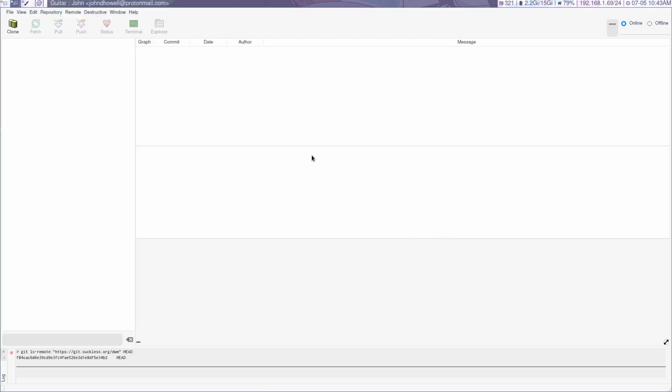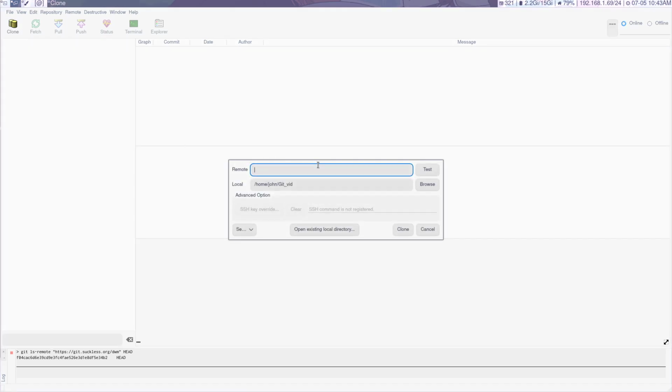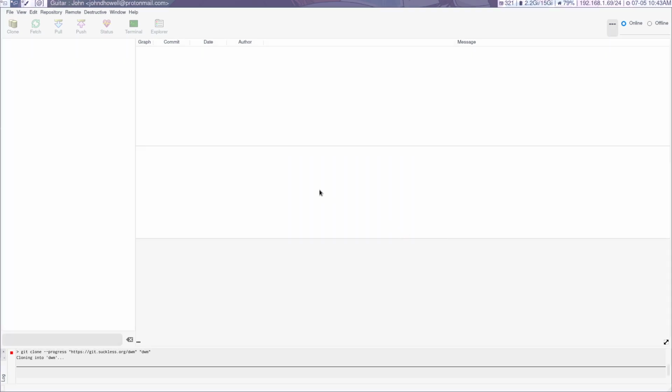So what I have here is called Guitar. It's an open source Git GUI. So we're going to clone, and we're going to do https git.sucklist.org, and we're going to do DWM this time. That's my window manager. And there's a test button if you want to make sure you typed right. Good. Let's clone.